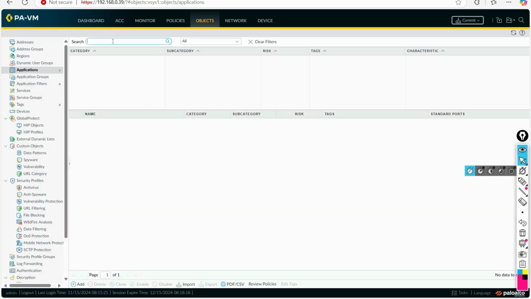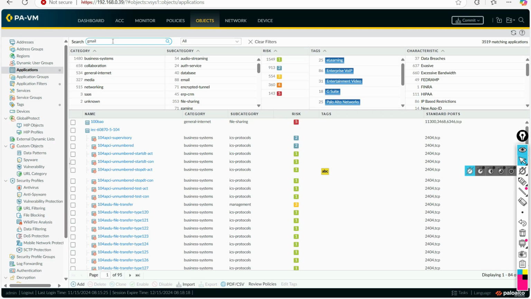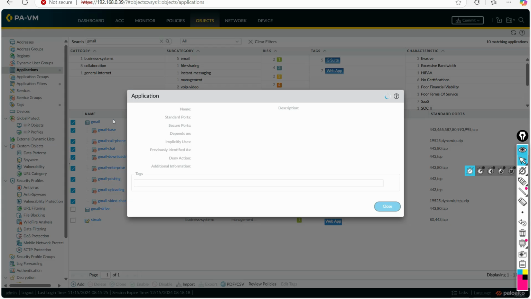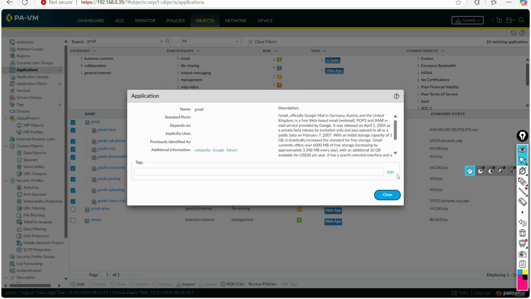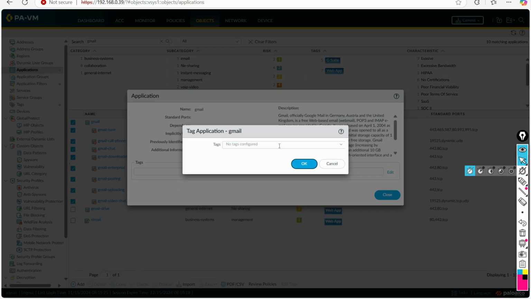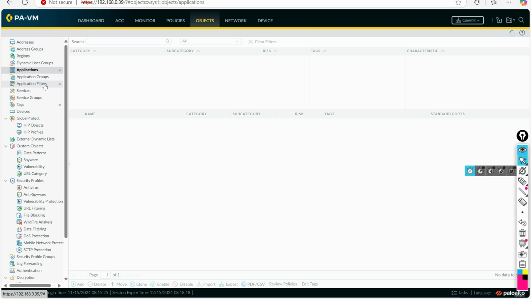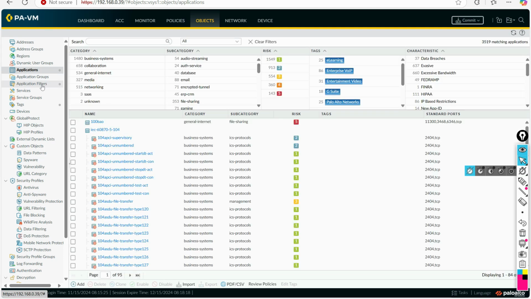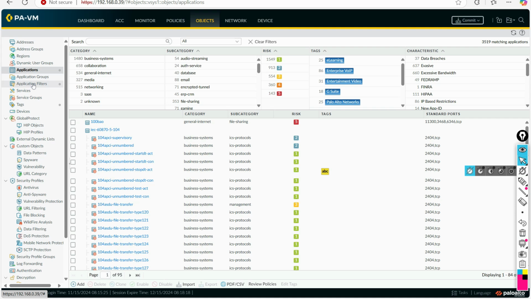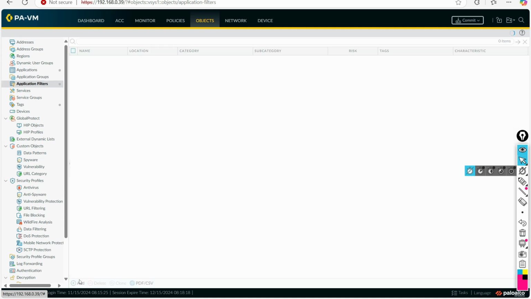and I will take another, like Gmail base. I will mark that also as Trust, like Gmail I will take as Trust. Using these tags I will create one application filter. So not ABC, we just need to select the tags which are Trust. Okay, and save it. So now we have assigned the Trust tag on two applications. Now I will create an application filter based on the tags.